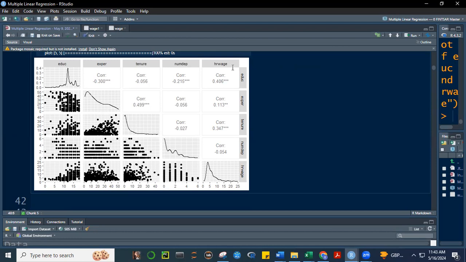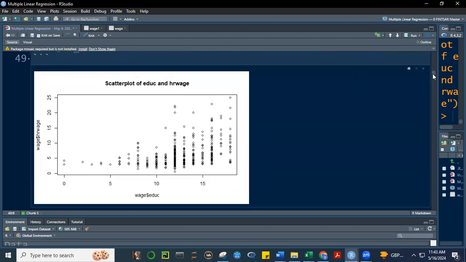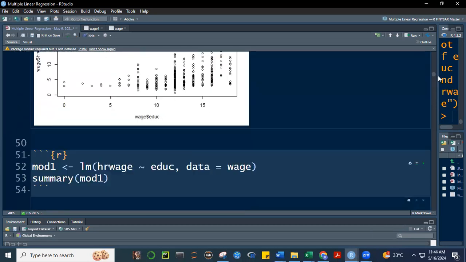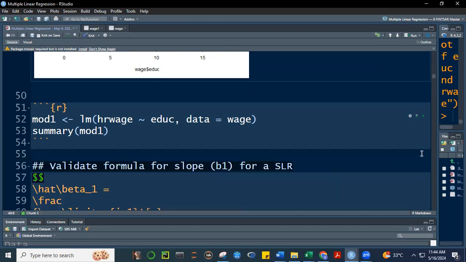Education and hourly wage. So this is the one. Okay, education, hourly wage. This is the scatter plot, and this plot looks very much like this one. So we just isolated this plot. We can see here that if we're going to use education as a predictor, mukhang positive yung ano, no? Correlation, positive yung correlation niya, no? And we saw that here, the correlation is 0.4. It's positively correlated.